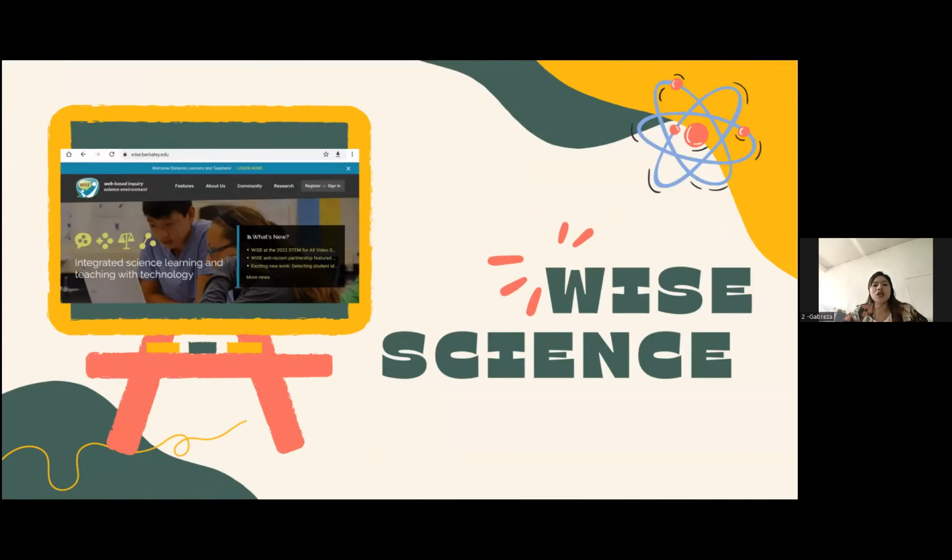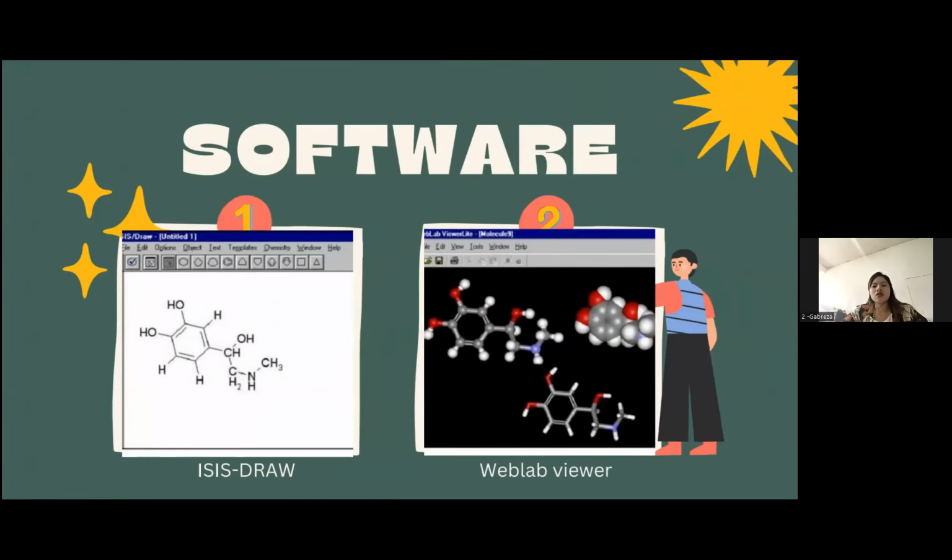So WISE teaching is an example of LMS. So this is an integrated science and learning and teaching with technology. So there are some examples of software. We have ISIS Draw, and we have also WebLab Drawer. So it shows different models of molecules.